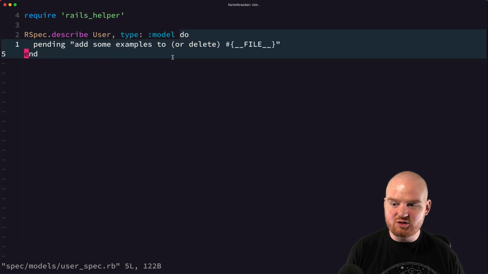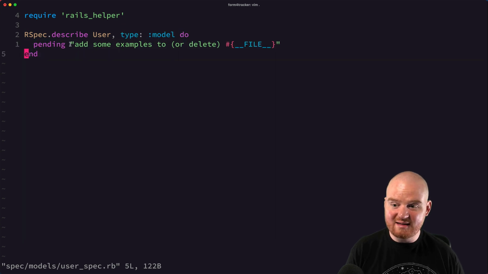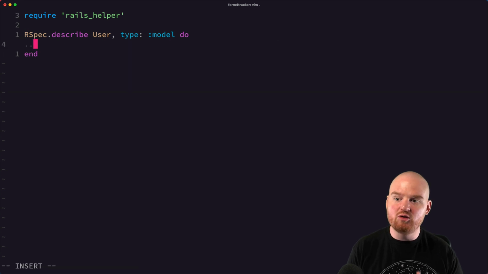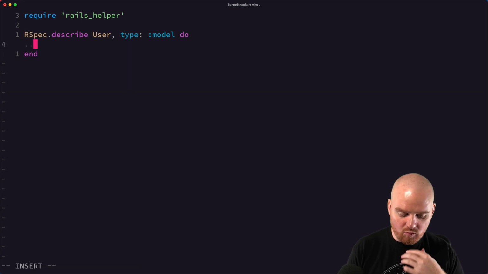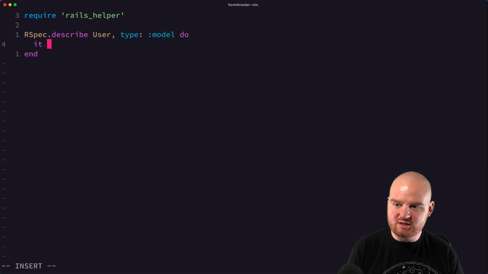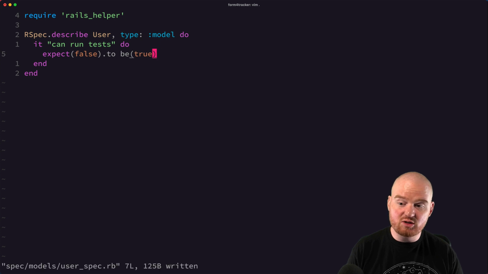And then inside of this do end, we're calling pending and passing in this string that's just saying this is a pending test file that no one has actually edited. So you would come in here and you would delete this and add your own rspec test. We'll have another episode all about RSpec testing syntax, but for now we can just say it can run tests basically. And we're gonna say expect false to be true because we want the test to fail.